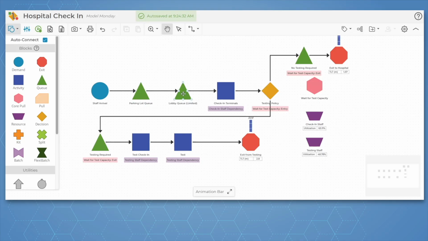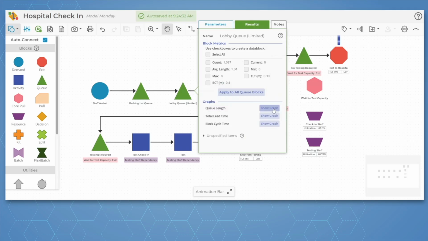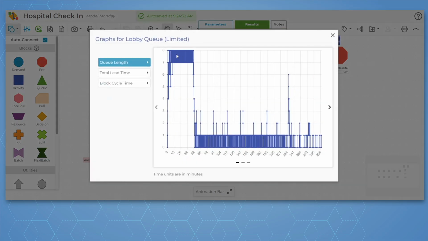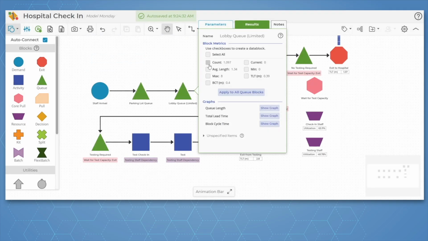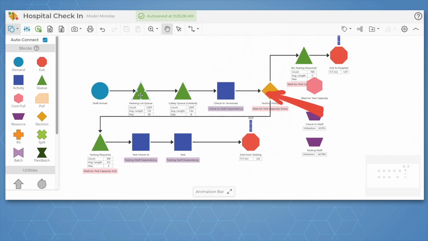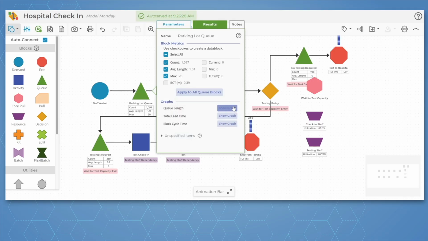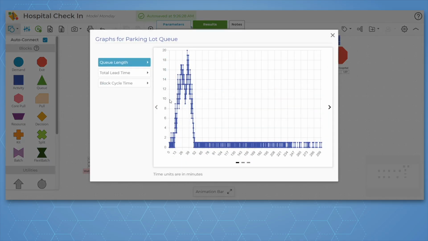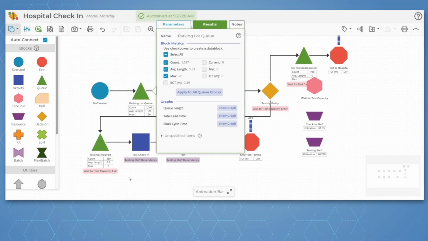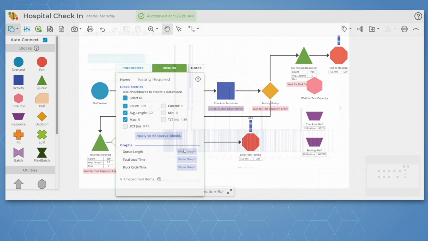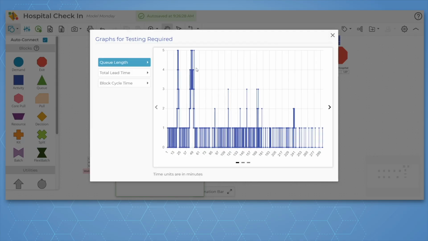Since the lobby queue is constrained, it's a particularly interesting one to inspect. Let's take a look at the queue length over time. We can see right away that the lobby was full, but as soon as the demand went down and we had more resources on staff, we were able to catch up and maintain over time, just with that one little spike. We can open the queue results and look at the metrics like count, average length, and max, and then apply those to all queue blocks. The parking lot is unconstrained, and so we can see the buildup right at the beginning, but it goes down to manageable fairly quickly. Finally, we can look at the testing required queue length and see how it was affected by the core pull block and the resource staffing as well.